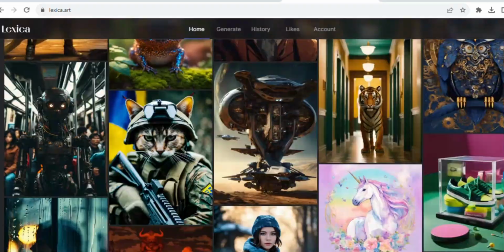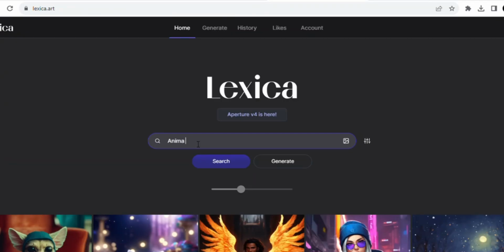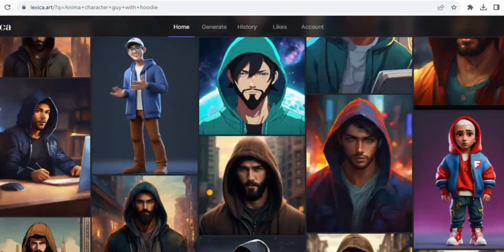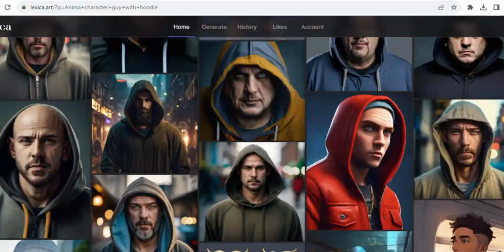Now we use a tool called Lexica Art to generate the avatar. Type in animal character boy with hoodie. You will see many results below. Carefully pick the one that best matches your curiosity.